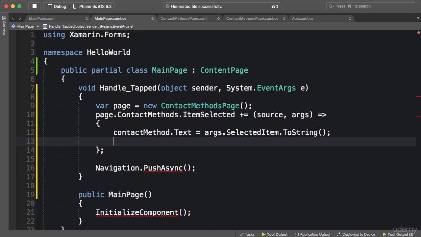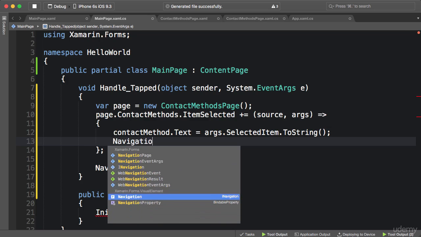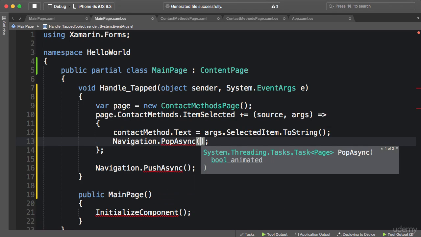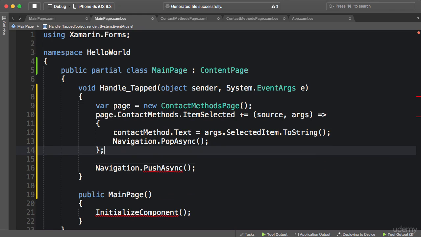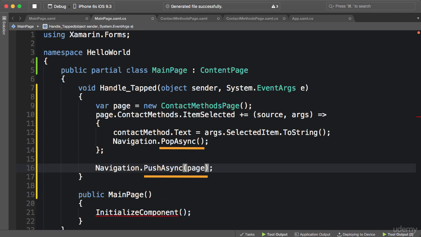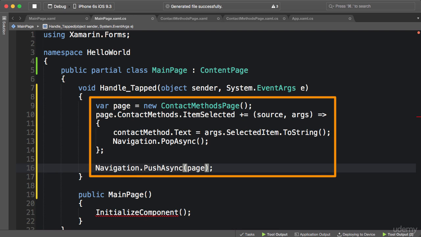And next, we need to pop this page from our navigation stack. So Navigation.PopAsync. And the last step, I forgot to pass this page object here. Now note that I have not awaited these async calls because I'm not doing anything after. So I don't have to worry about this call being completed before doing something else. So this is pretty much all you have to do to implement Picker with navigation.